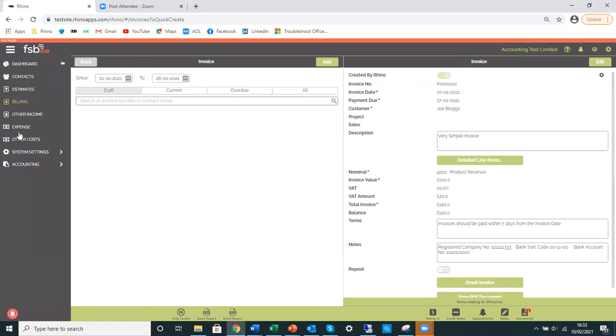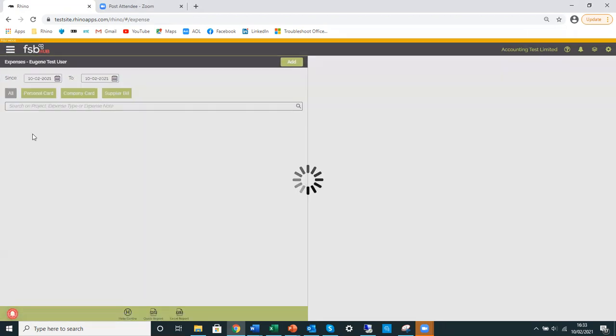So let's have a quick look at expenses. We have extended this. So there's 3 types of expense now. There's personal card. So when you enter in this expense, you paid for it yourself, and then it needs to be reimbursed. So that's a different set of credits and debits that need to happen. Same with the company card. And we also have the concept of a supplier bill.